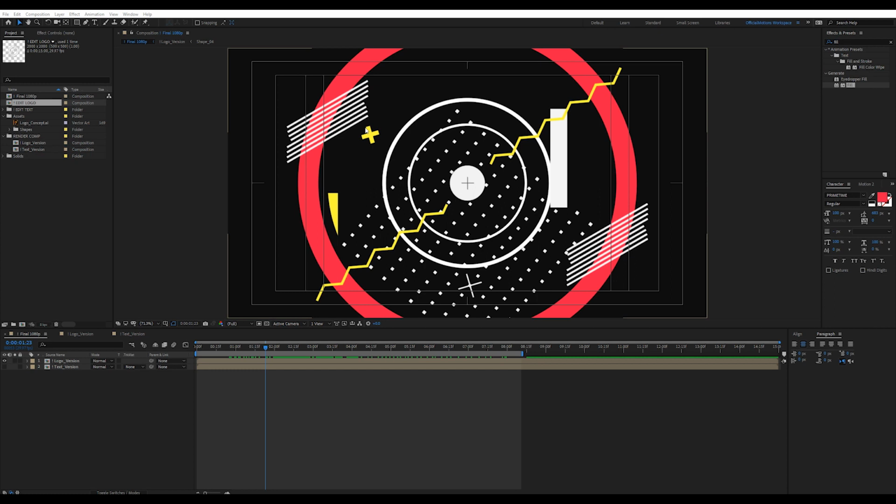The project file is saved for version 14 and above, so if you use CC 2015, if I'm not mistaken, use the version 14, otherwise it's not gonna work. Now let's get into the template.